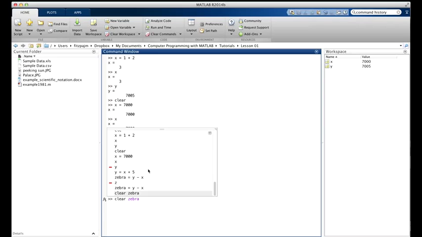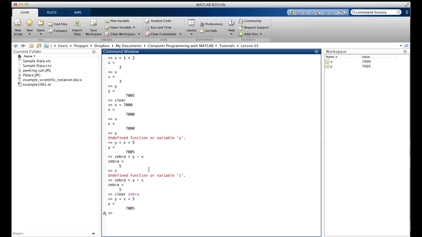Now, if you want to repeat a command, you just up arrow your way to it. Let's say I want to repeat y equals x plus 5. There, I hit enter and I repeated the command. Didn't accomplish much because y is still 7005, but I did show you how to repeat a command.